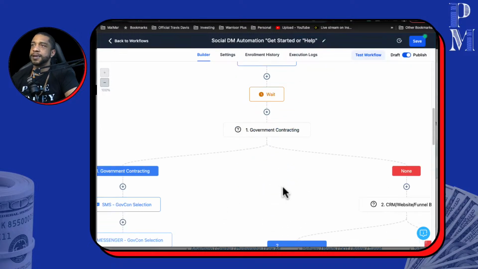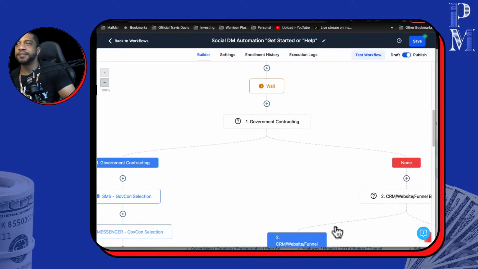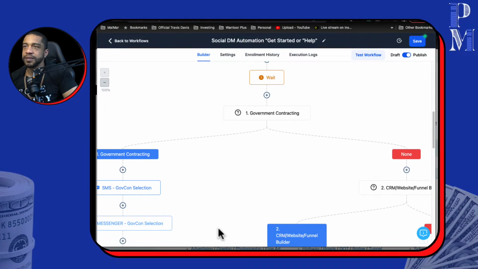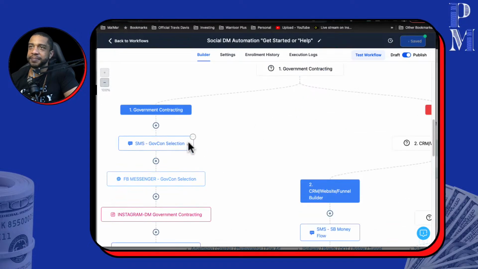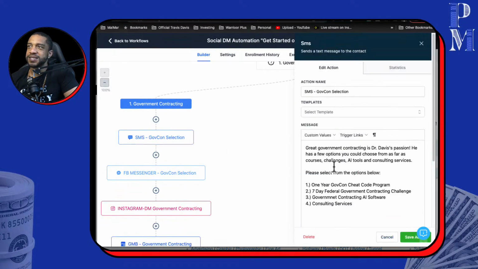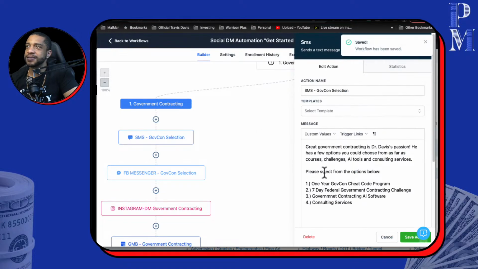All right, so we got that there. So now if they type number 1, and hopefully I don't have to go through everything and keep saying please type a single number. Hopefully they learn from the first one. Let me click save, always click save, always click save. So if they type the number 1, we say, hey, send this right here. Here's your government contracting information. Please select.